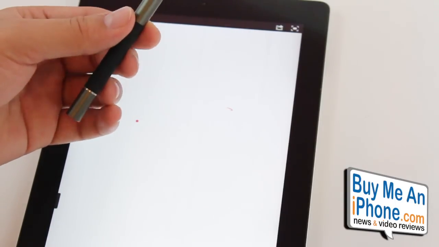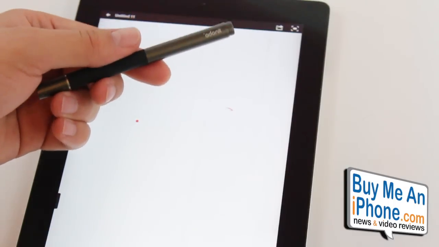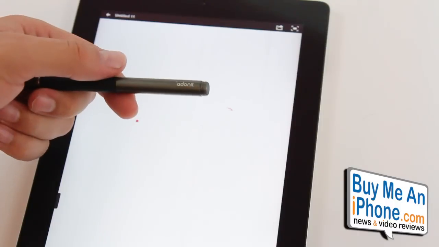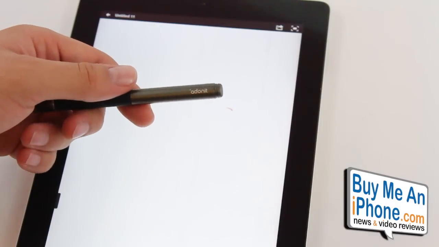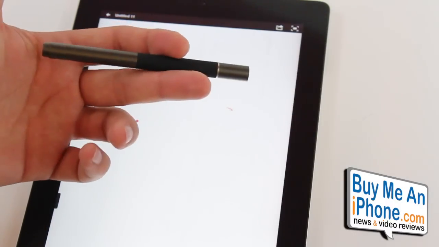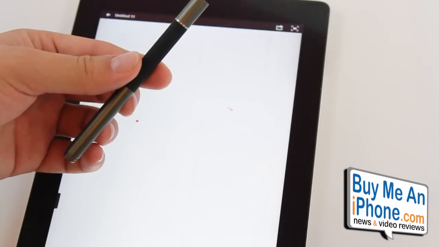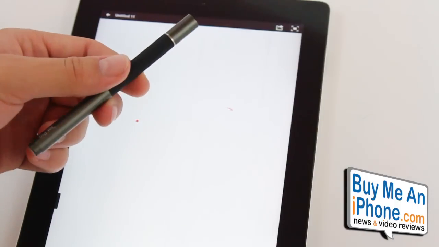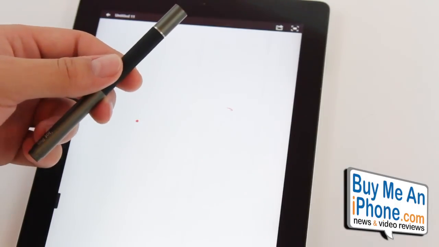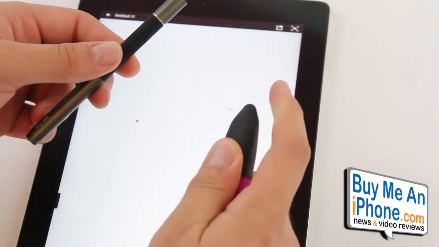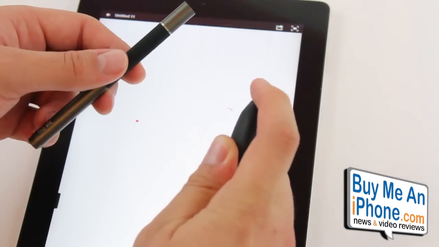Now, I will go on record and say this right now. I've used many stylus before. I've reviewed a few of them on the site, and I've played with a few. This is my all-time favorite stylus of all of them, only because I do not like using the stylus that have really big rubber tips. This is an example of a normal stylus, that type of tip that it has on the end of it. It's usually real big.